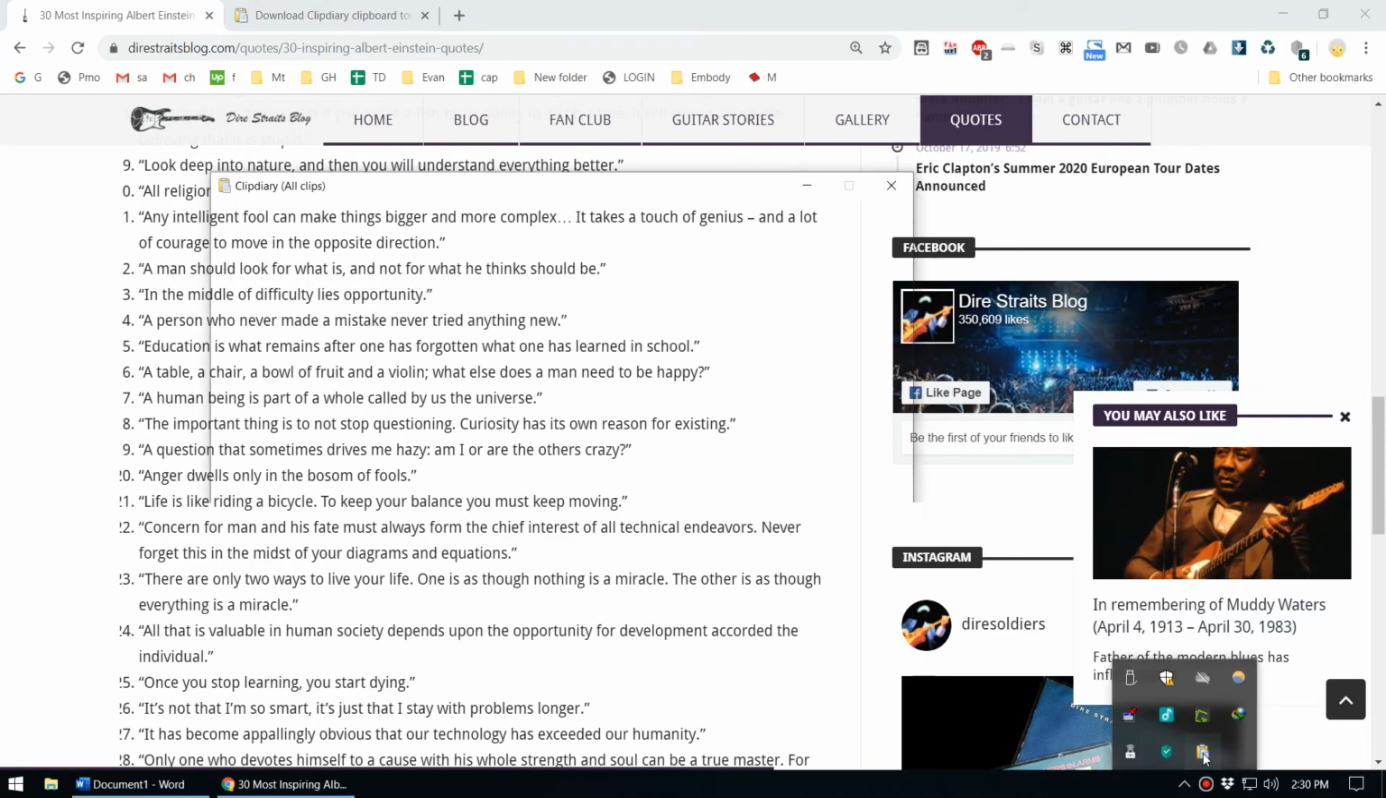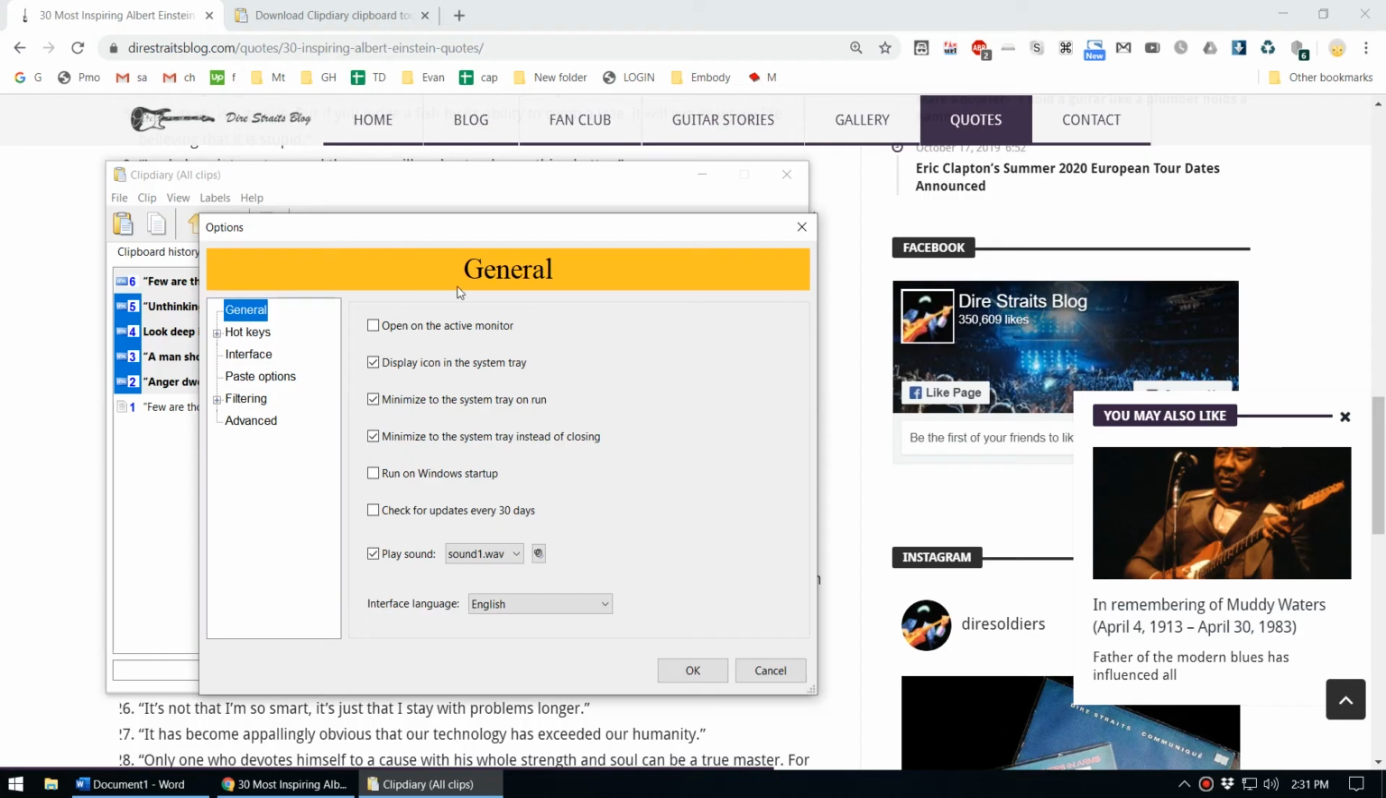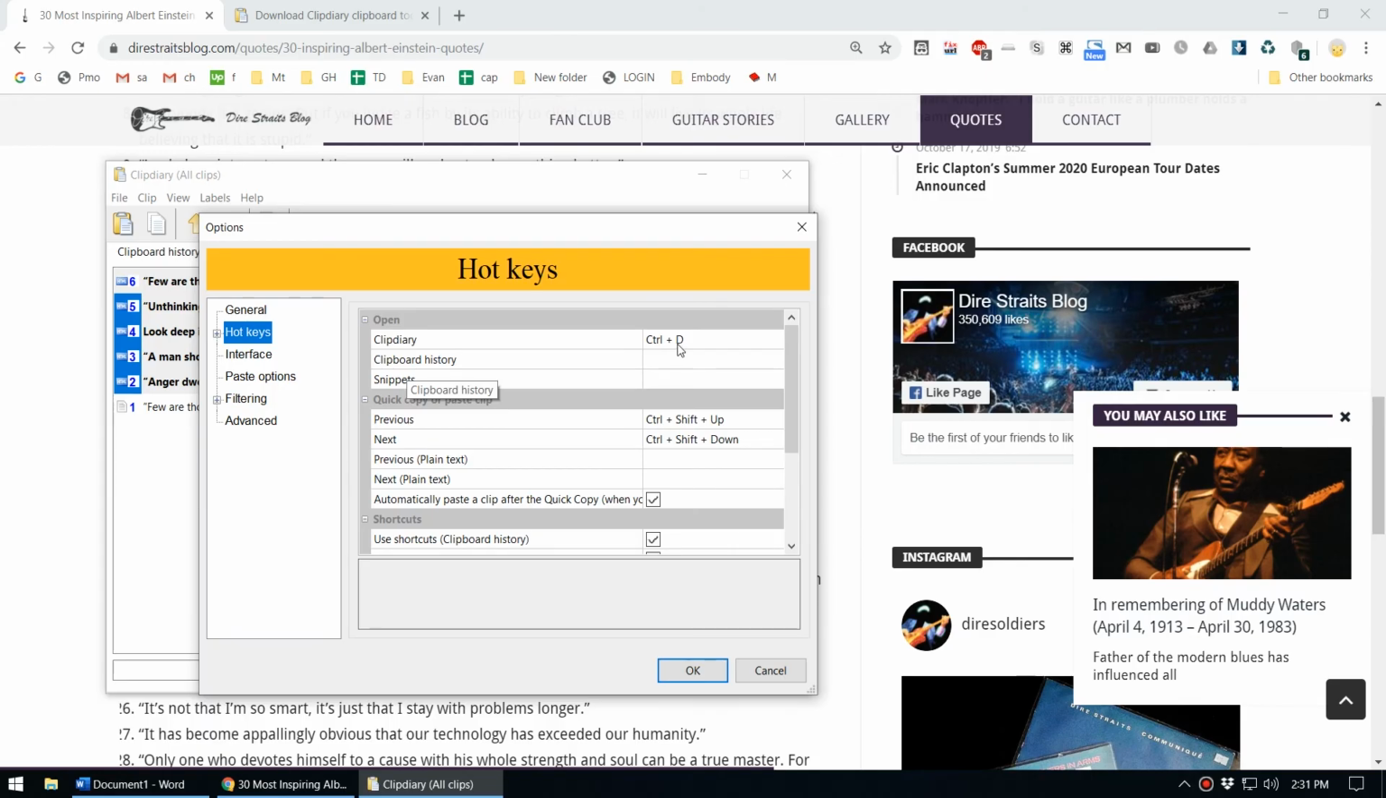So there are some settings that you must know about this ClipDiary. So you can go to the file and option and here you will get this general dialog box. Here you can see, if you want to play a sound, you can press this play sound, right? So it will indicate that when you copy something, it will play this click sound like this. By that way you know that the thing is in your ClipDiary. So the hotkey is the Control D that will open this dialog box, right?